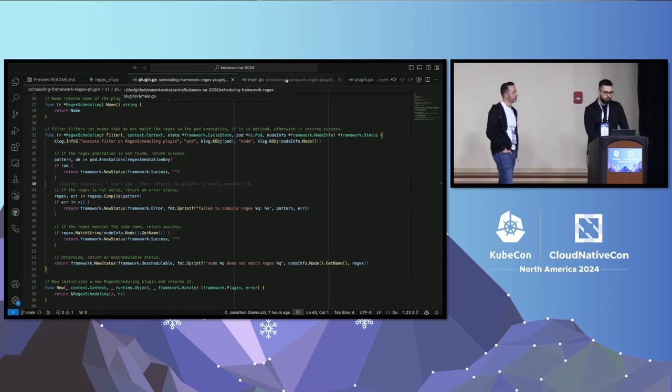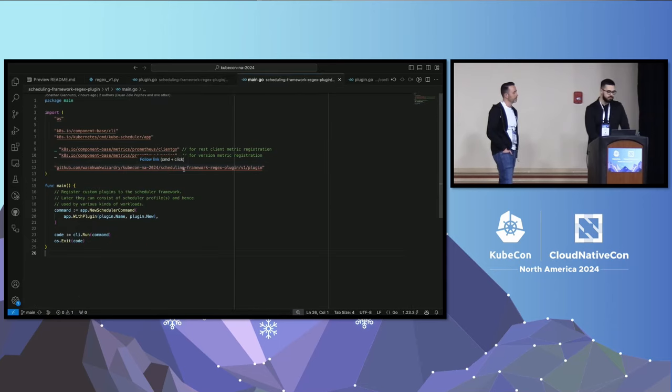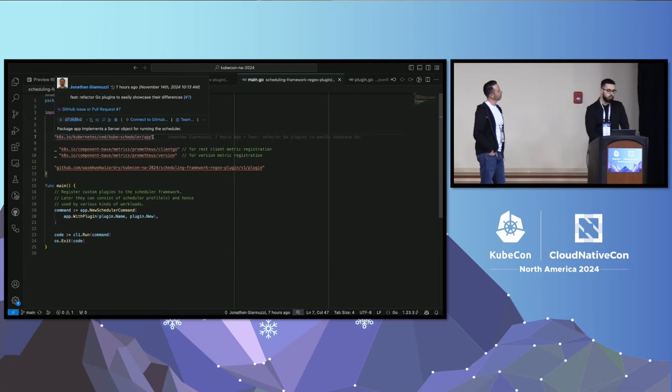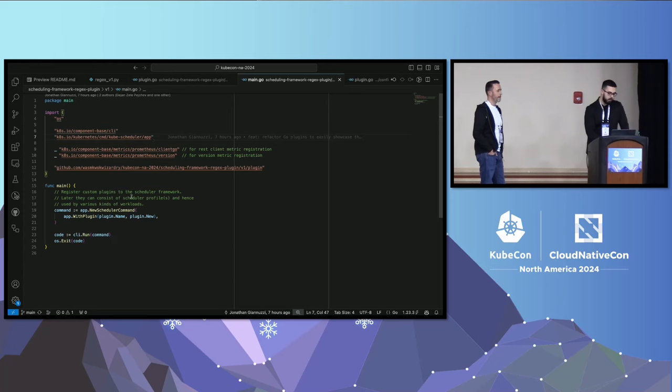And let's say we want to use it in a real world Kubernetes cluster. So what we would do in this case is create a main function. In that main function, we would import the complete kube-scheduler application. So we import it, we run the kube-scheduler. The only difference is when we are instantiating the command, we have the ability to provide options. And the option which is of interest to us is this WithPlugin, where we wrap the original Kubernetes scheduler and we register our custom plugins.